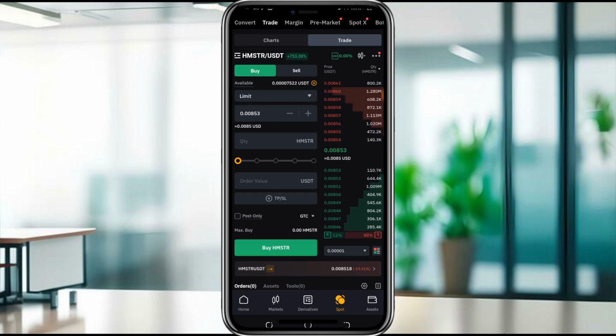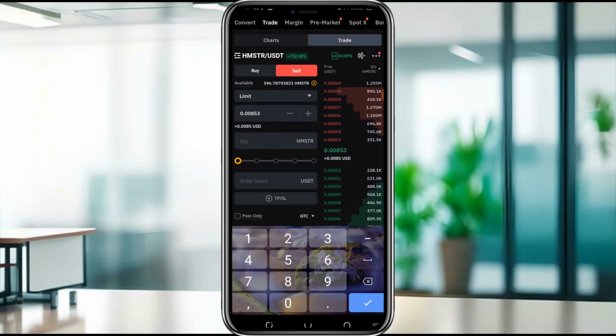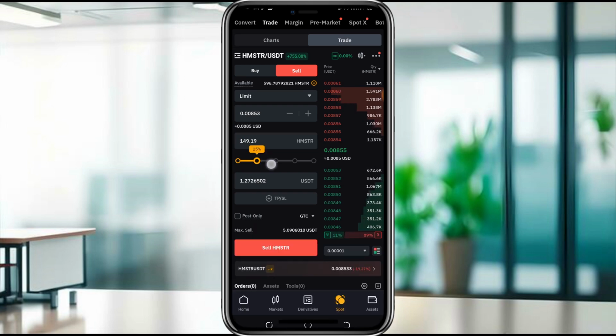If you want to buy, it will be green. If you want to sell, it will be red. So now this is the quantity I want to sell. This is the total quantity I have. You can see it here. So if I want to sell, I can input the amount of token I want to sell here. Let's say I want to sell 200, which is equivalent to 1.7 USDT. Or I can use this toggle to adjust any amount I want to sell.